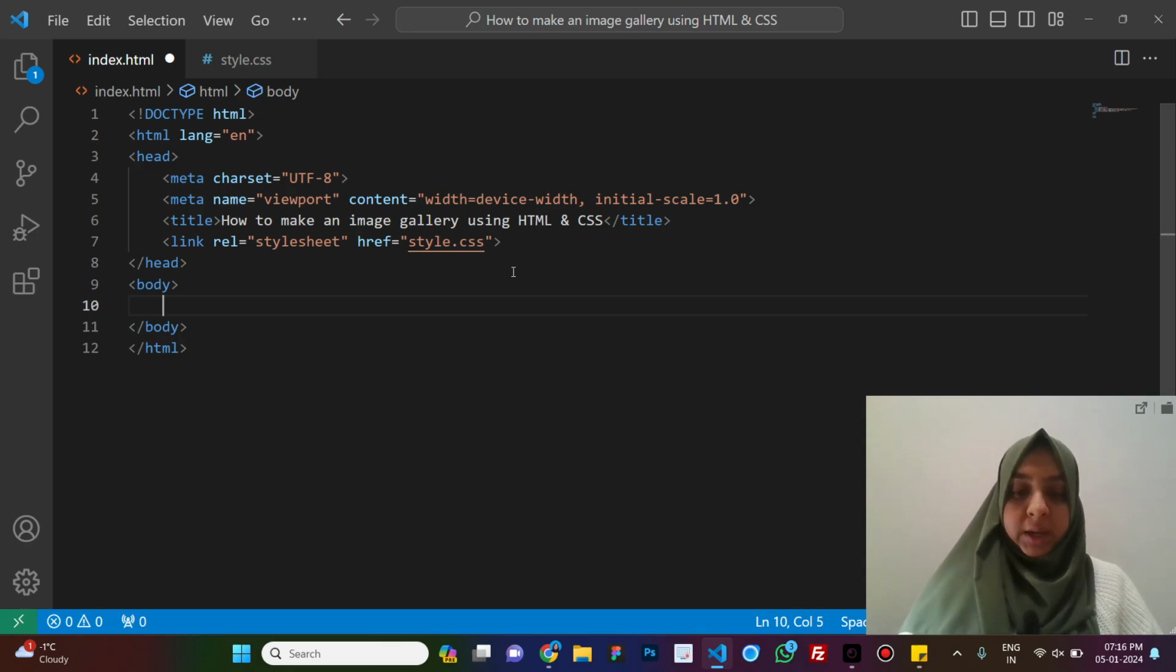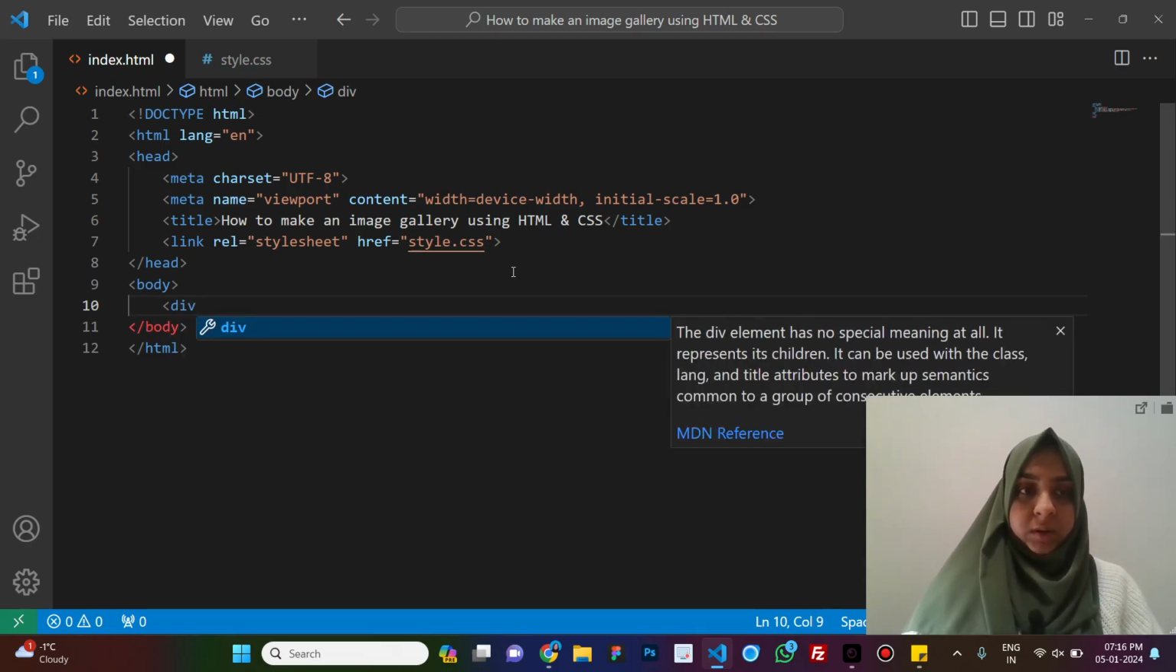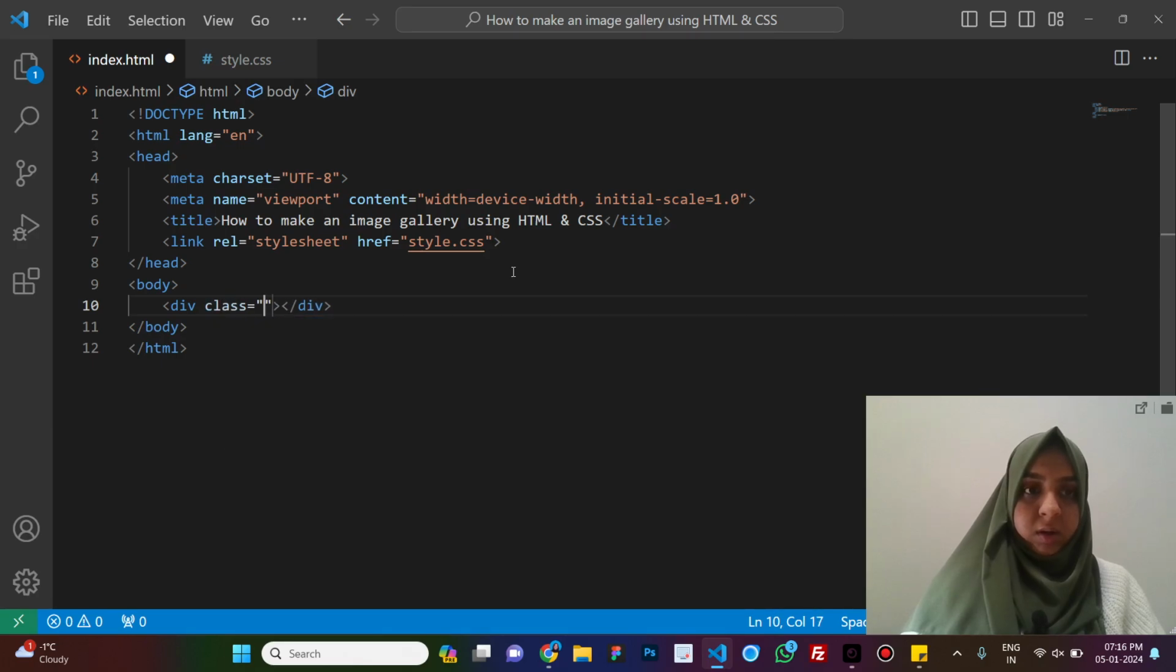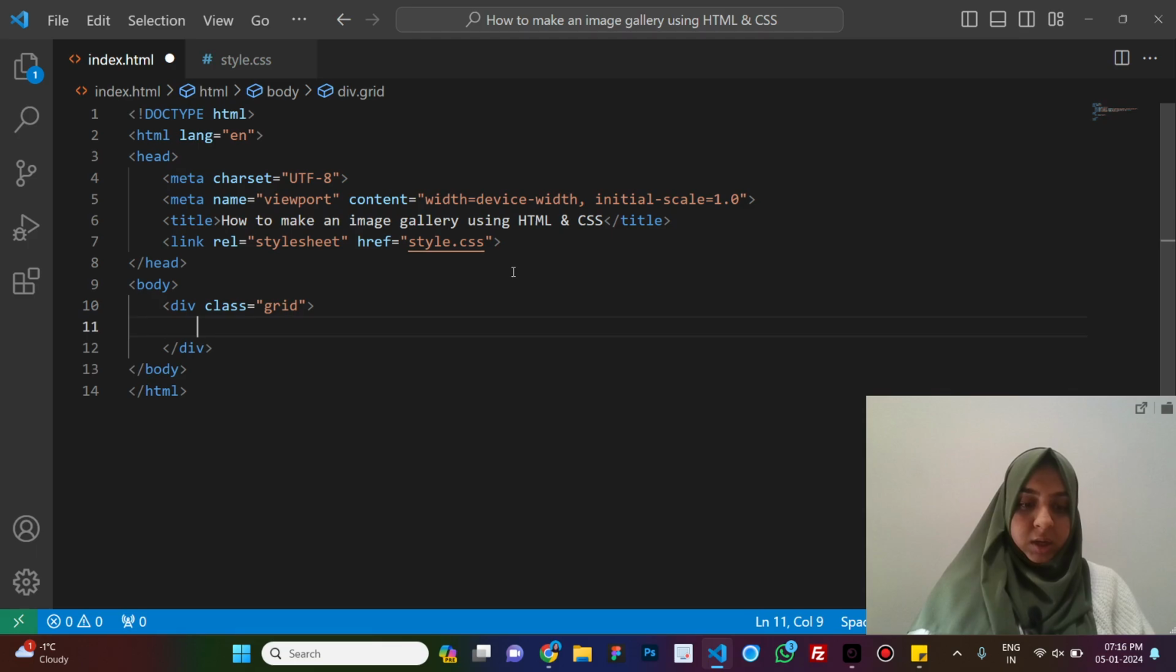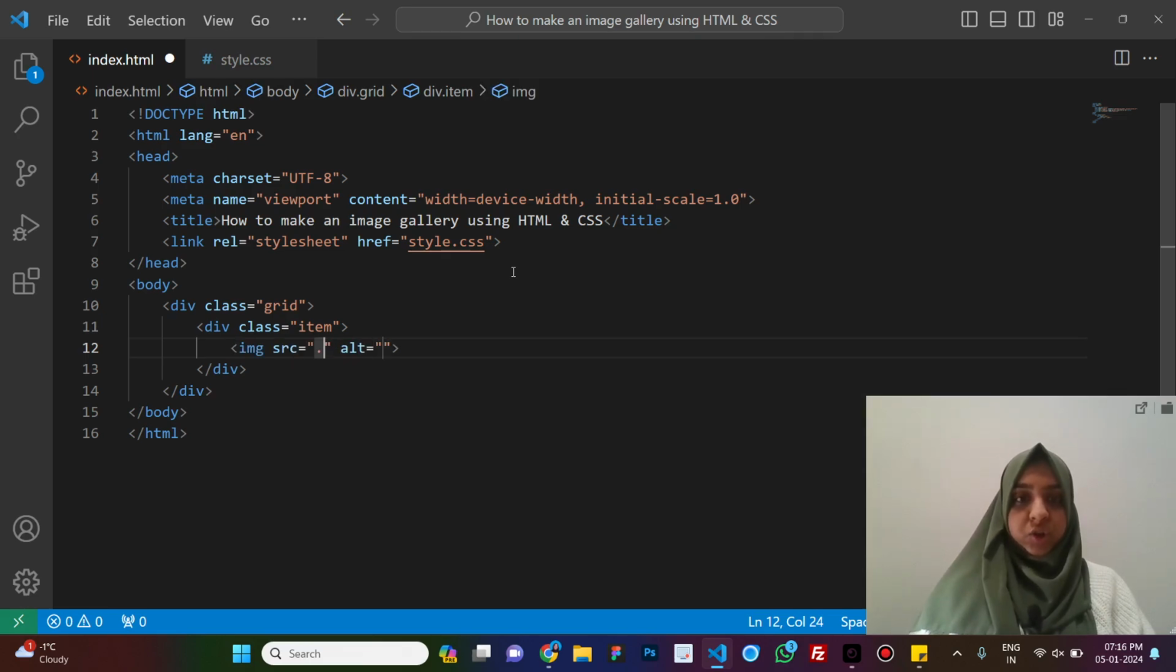To make a grid in HTML you need to have a div with any class name you wish. Here I would like to give it a class name of grid, and the div inside it, let's give it a class name of item, and let's call an image.